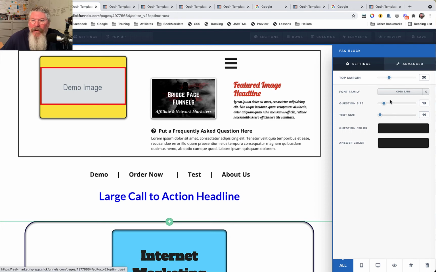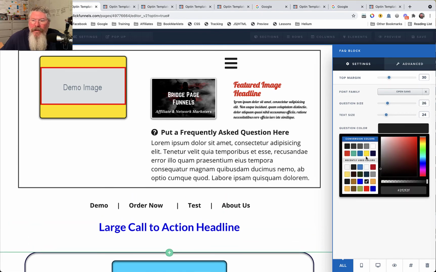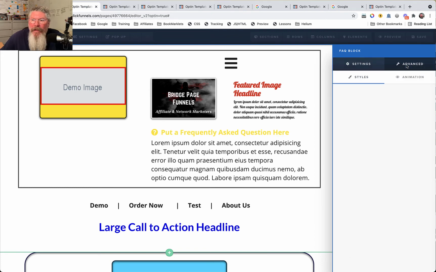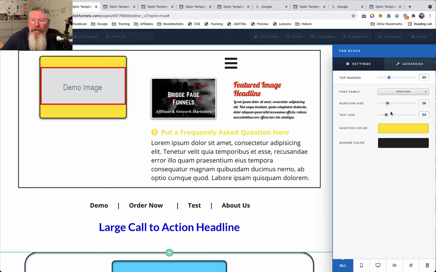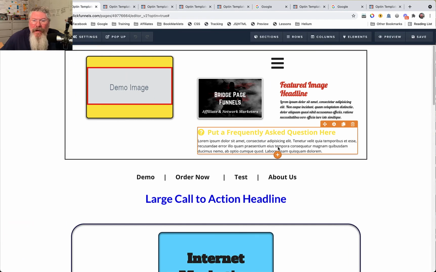You can change your font. You can change the question size, the text size. You can change your colors. And under advanced, there's absolutely nothing to do. So it's a pretty simple element, but you can stack up a whole bunch of these in a row, put in your FAQ questions, and then you could even set up a button to hide and show these things. And of course, you can use these inside of an accordion as well, but that's for a whole other lesson where we'd have to start talking about CSS and JavaScript in order to do that.